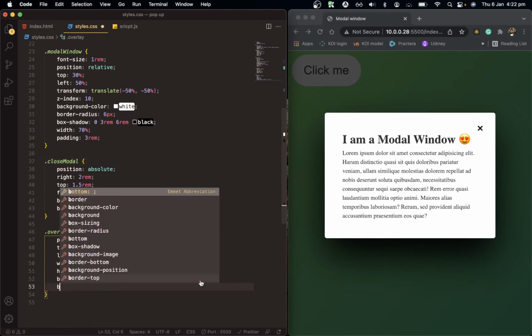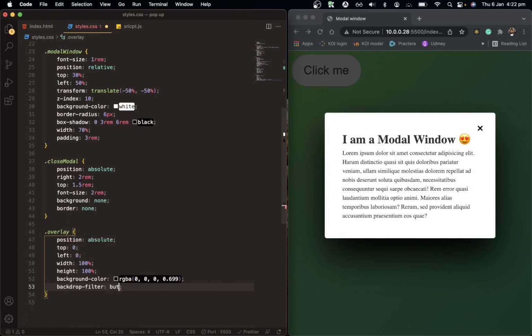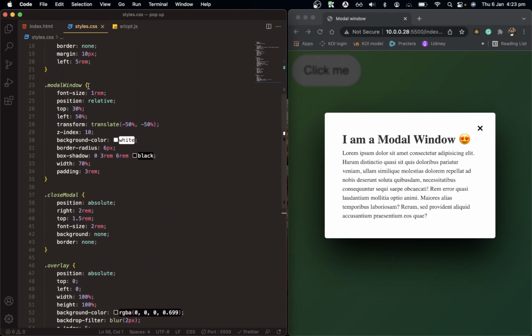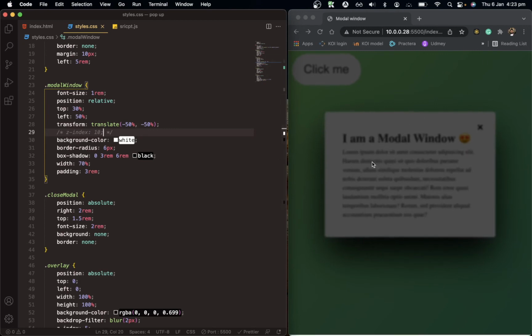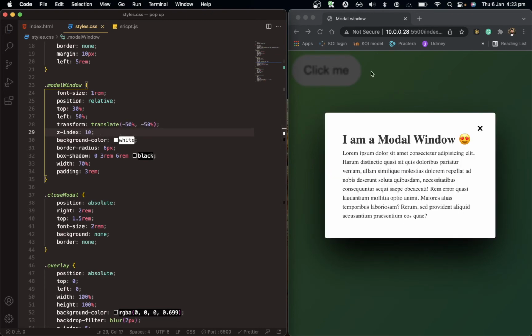Let's give a backdrop filter as well, and let's make it a little bit blurry, blur of 2 pixels. Yeah, it will just make this thing blurry. And let's keep a z-index of 5. What this basically does is, if we didn't give a z-index on this modal window, here we give 10, then this overlay will just overlap this. So that's why, in order to bring this box in front, we give a z-index property.